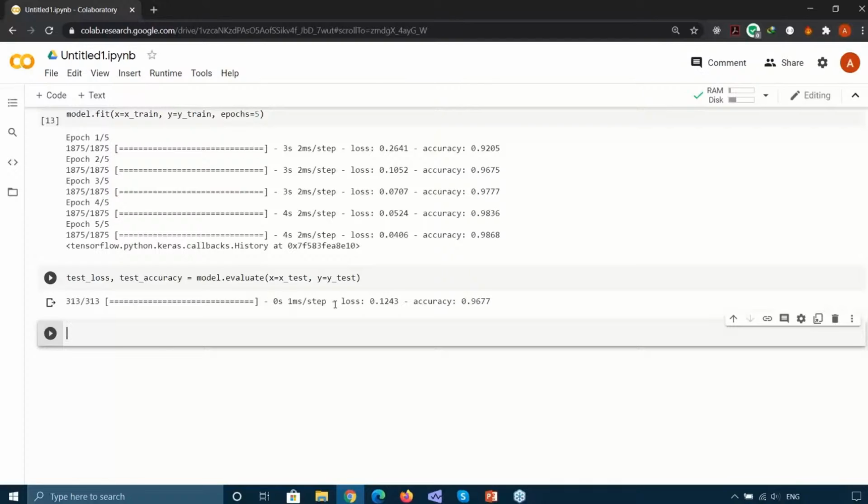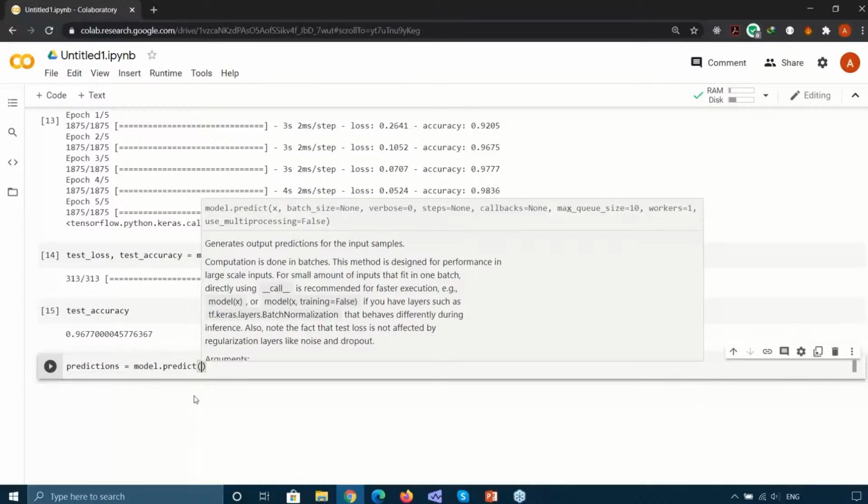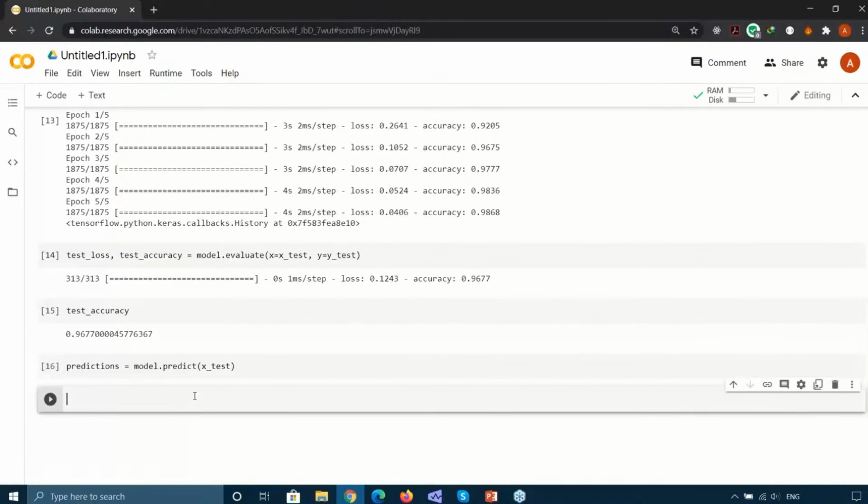If you want to take a look at that accuracy, you can just print test accuracy, and it's the same as 96.77 as it is here. So now that we have done that, let us try and make a prediction. I want to predict on the X test dataset. I have multiple data in X test, so I'll just make the prediction.